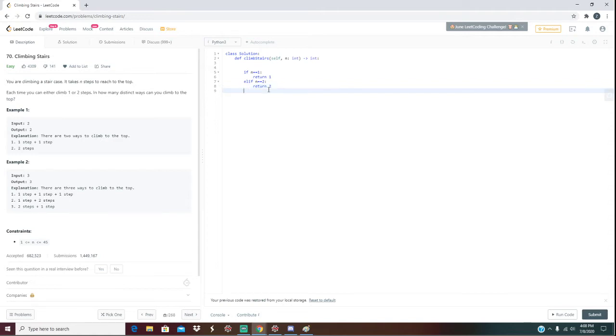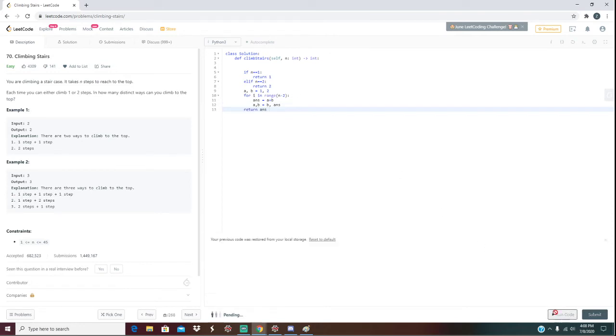So let's create our combinations. And then for i in range n minus 2. The reason we're doing n minus 2 is because we've already done our first condition and our second condition, and we need to do the rest of them. So ans equals a plus b, and then a, b equals b, ans, and then return ans. I'm actually going to check really fast to make sure this is working.